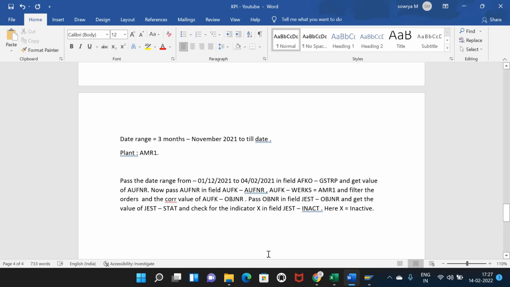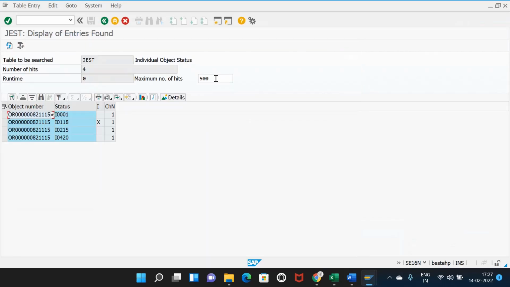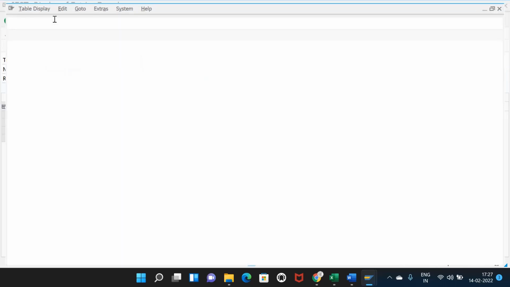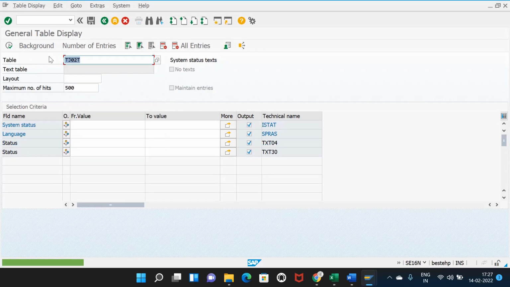So now we know the statuses, but we need to know the description of these statuses. Because by seeing this we cannot know what this I0001 is, what this I0018 is, all these things. So how to do that? Go to SC16N again in another window. The table is TJ02T. These are all the system statuses.